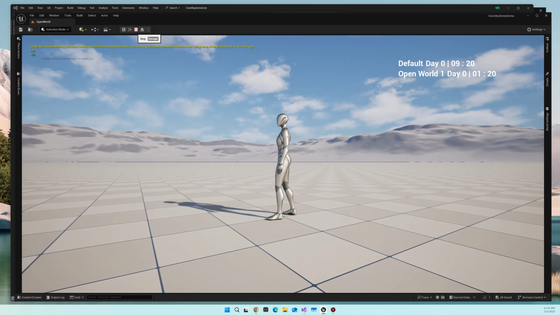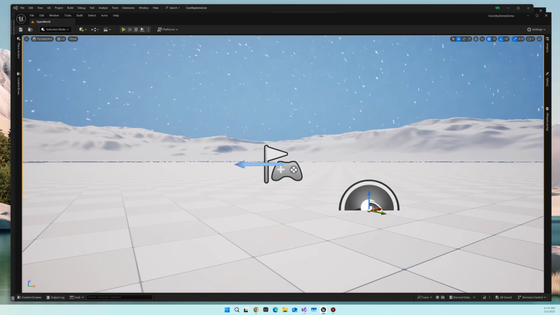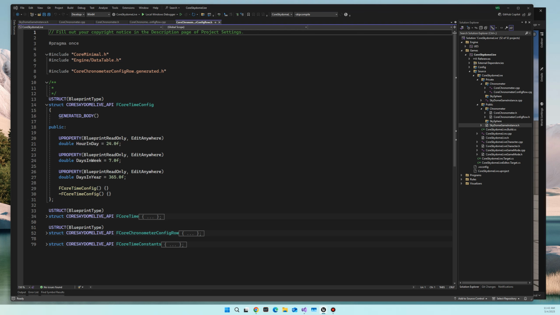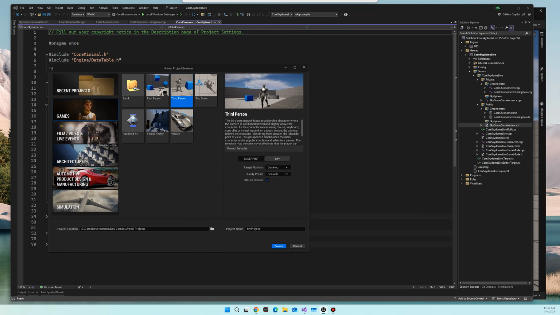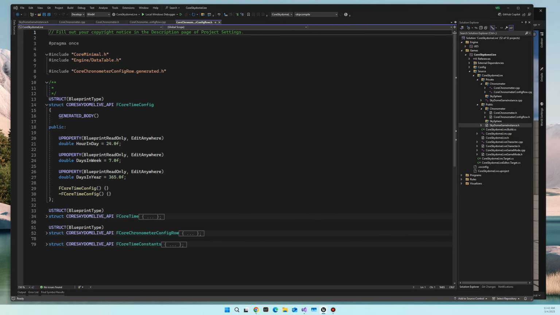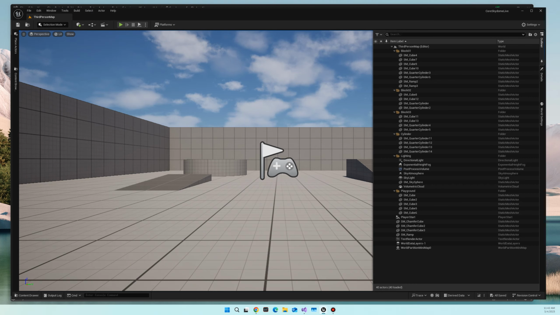So I'm just going to stop this real quick and scoot this up a little bit and take this off. I'll be using a third-person solution. So under Games, third-person, C++. I'm going to be using scalable, starter content, and when I hit the create button, that should give you a solution a little bit like this.